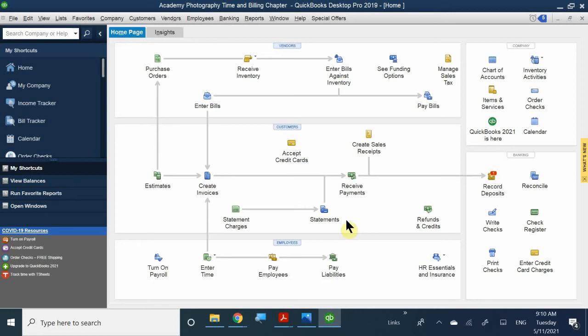So let's do some review. How do we enter in a new item? Chart of accounts. Okay, chart of accounts is only your accounts. It has nothing to do with your items. Would it be items and services? Items and services, where can you find that? Right there on the homepage under the company. Homepage of the company, good. Where else can you find the item list?